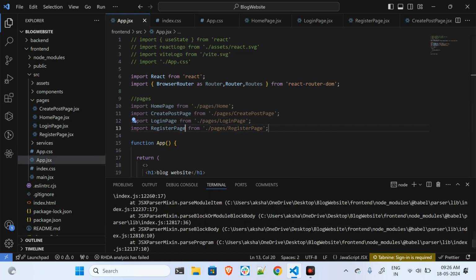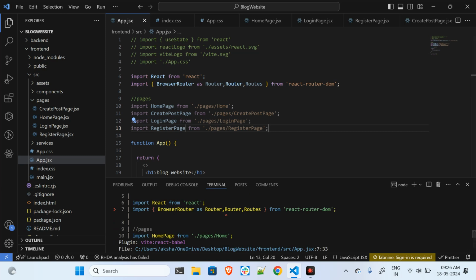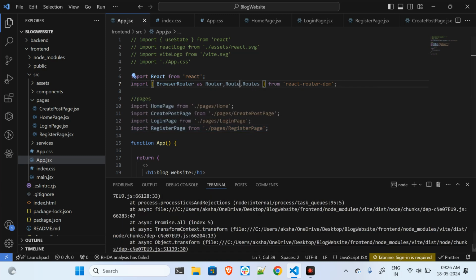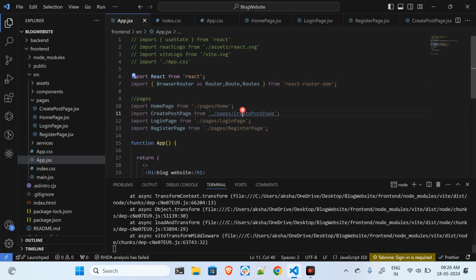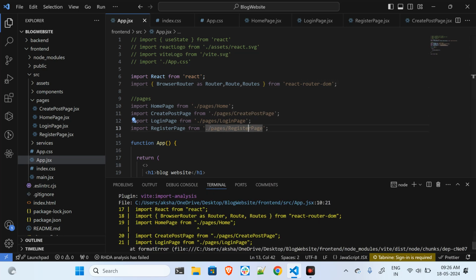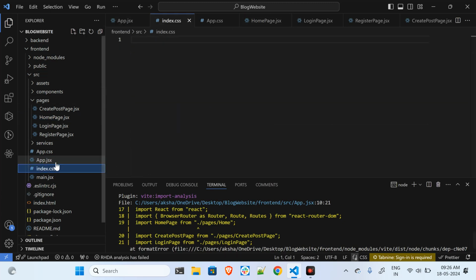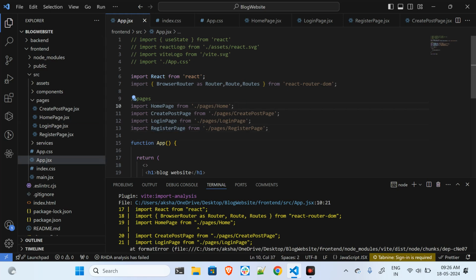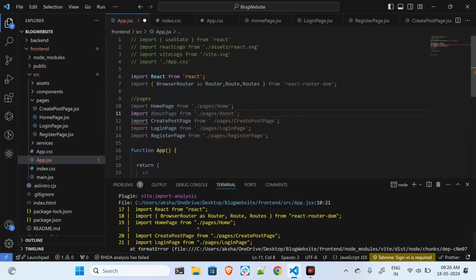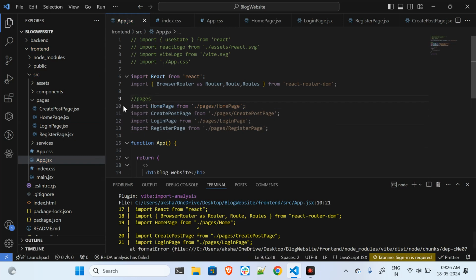So now I'm getting some error with respect to the browser. Home page, it is throwing error with respect to the home page. Let me see this issue. Okay, import was wrong.